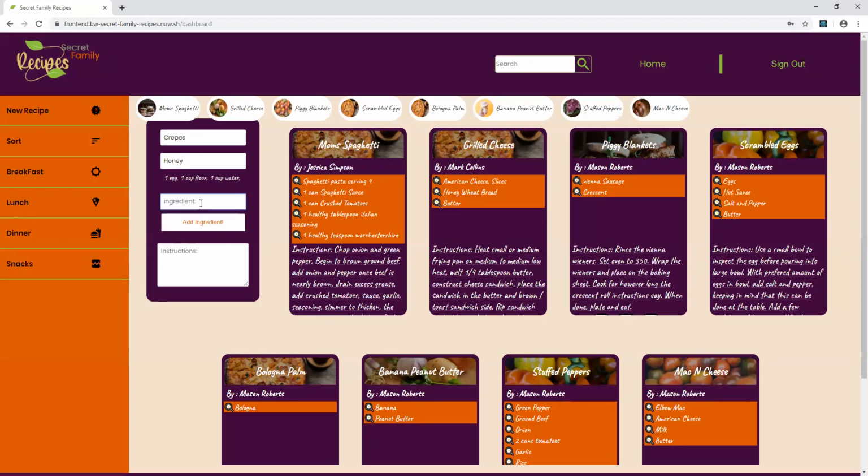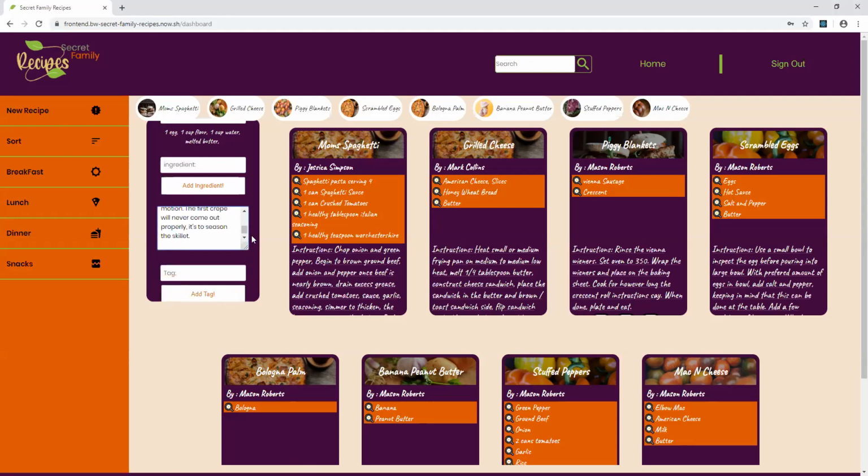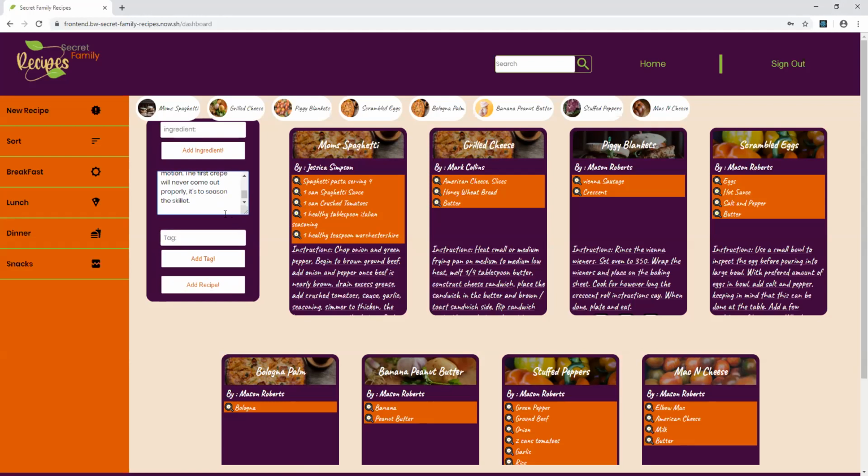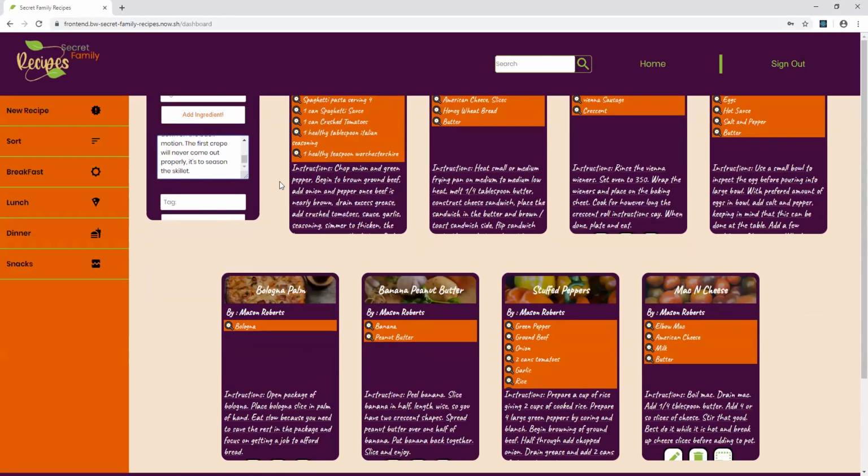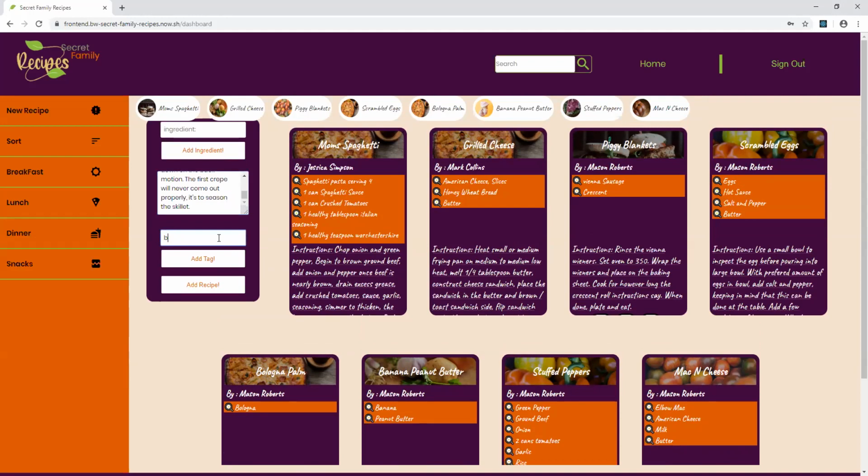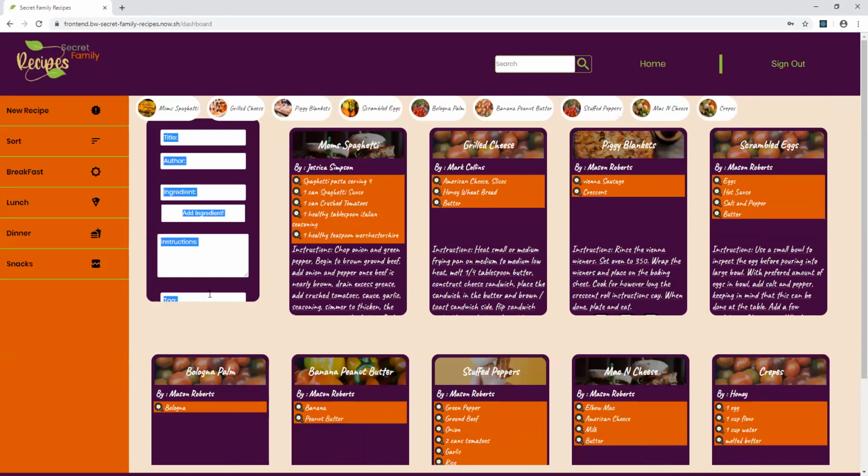And some melted butter. Now, although the ingredients are simple, if you've ever made crepes before, you know the real secret is in the technique. I'm just going to copy and paste the instructions in here so we don't have to sit through me typing those out. And we're going to tag this breakfast since it is traditionally a breakfast item. And we're also going to tag it snack because you could want this at any time of the day. And then we're going to go ahead and add recipe.